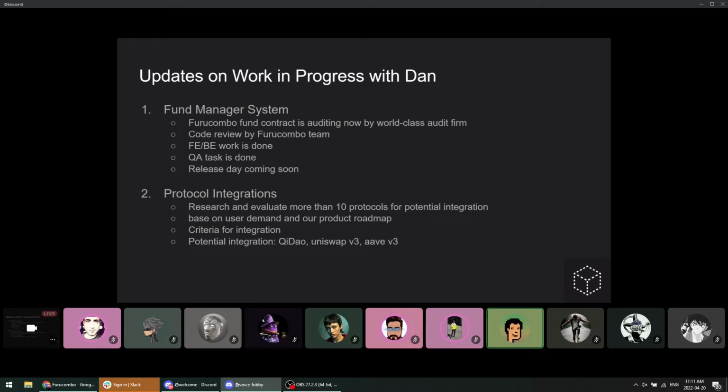So the fund manager system is close to being deployed to mainnet, and we are doing some integration. If you have any feedback or requests, feel free to reach out to us. And if you are a fund manager, whether you pass the interview or not, feel free to tell us what kind of protocol you need. It's currently on Polygon, so Polygon first and then Ethereum second. Josh, getting back to you.